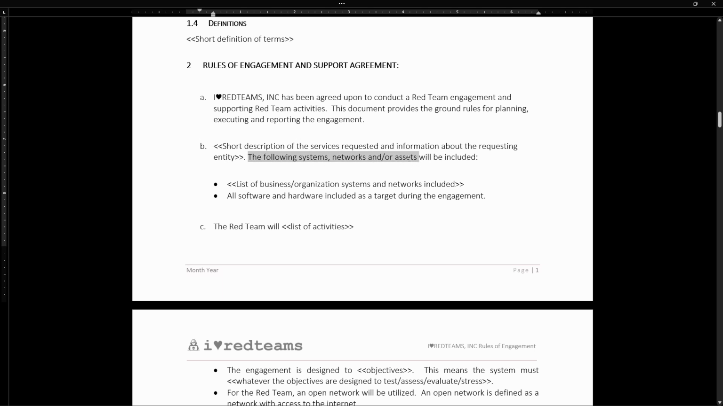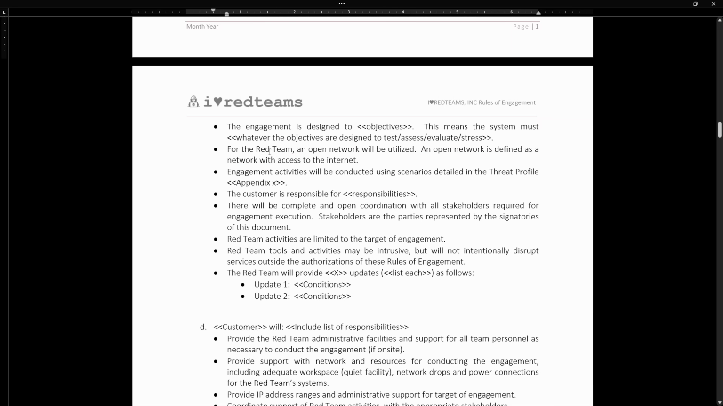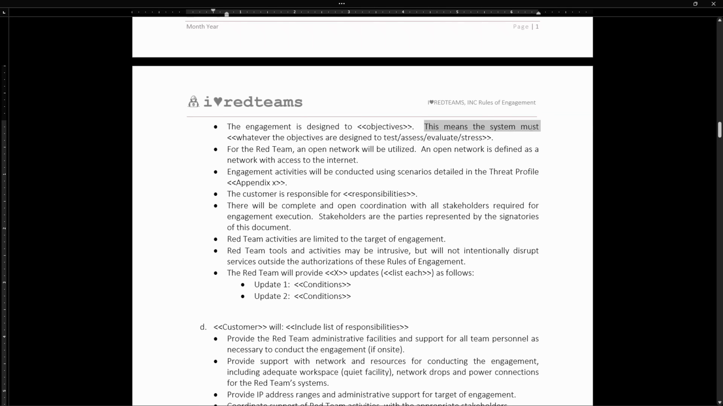The following systems, networks, and/or assets will be included. So the list of business, organization, systems, and networks included. All software and hardware included as a target during the engagement. And then, of course, the objective. So the engagement is designed to, you specify the objectives. This means the systems within the scope in alignment with the objectives will be tested, assessed, evaluated, or stress tested, as it were.